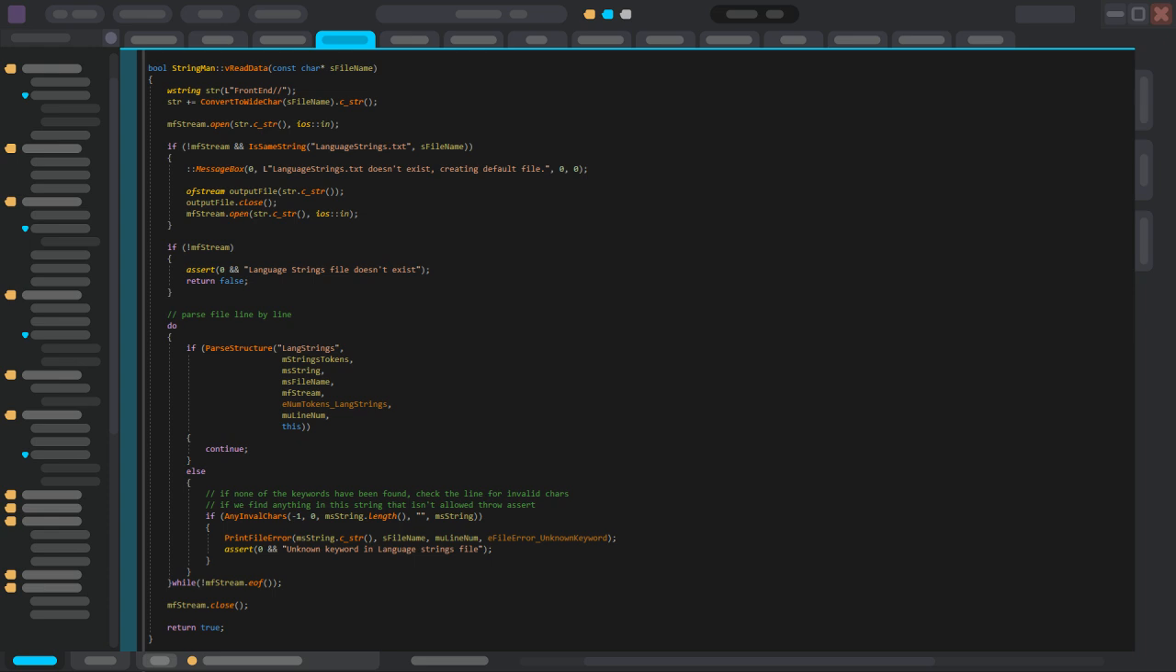The readData function appends the file name to the string representing the folder that the language strings file resides in. If we fail to open the file, we create a default version and open that instead. The parse structure then reads in the structure, during which it calls the createStructure function to instantiate the language strings.